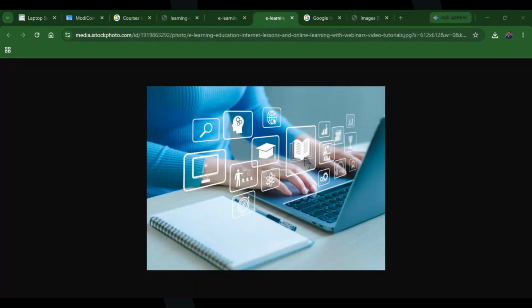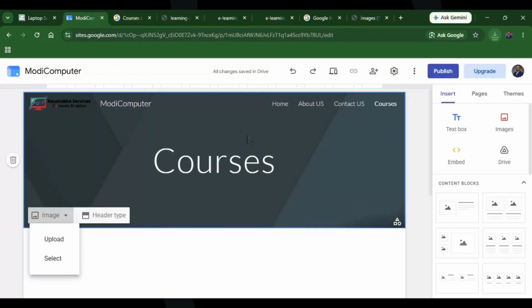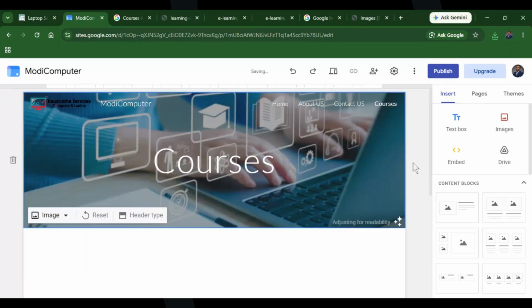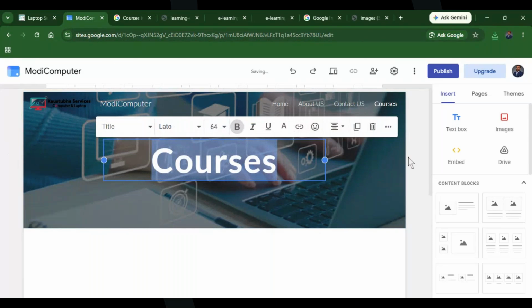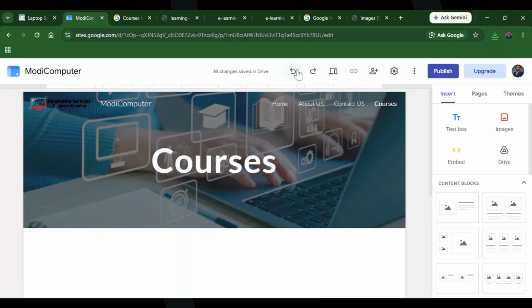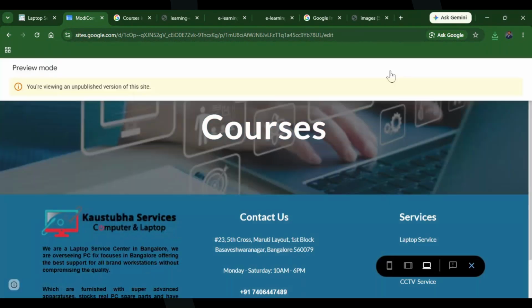Save image as JPG, courses, save. Then go to main page, upload, courses, connected. And again, take this. So now you check the preview now.